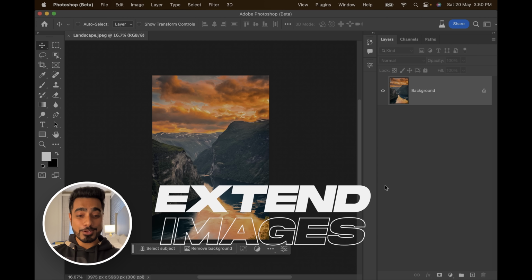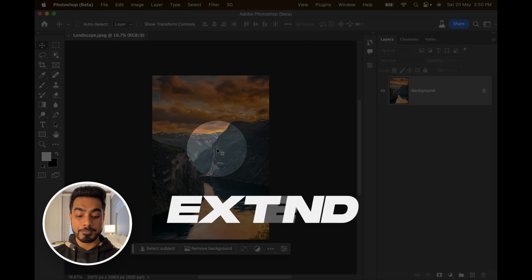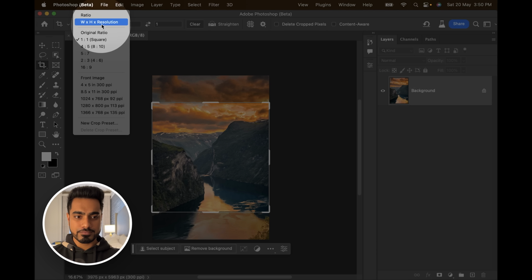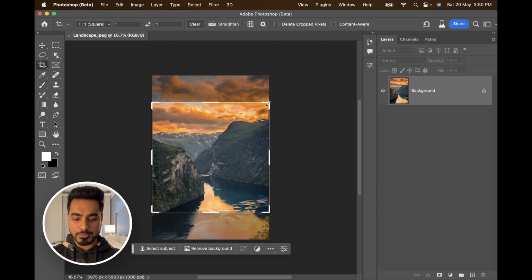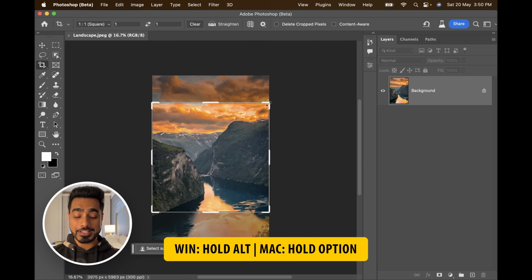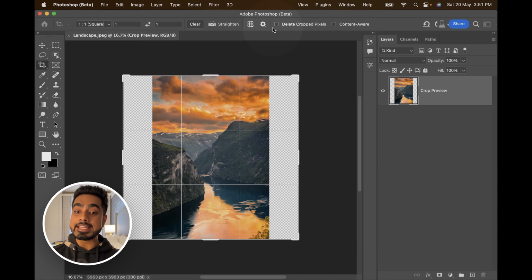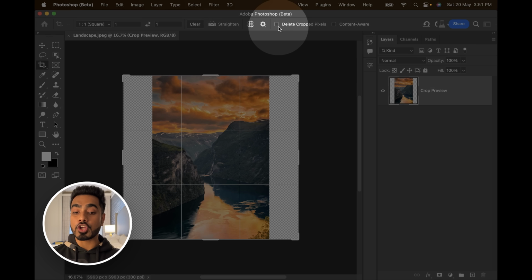Back to the video. Let's say you want to expand this landscape into a square. For it, press C for the crop tool and change the ratio from original, or whatever the ratio is for you, to square. It should be a square right here. Let's extend it by holding the Alt key, the Option key, and making it larger just like this. Also, you want to make sure that content aware and delete cropped pixels are checked off.